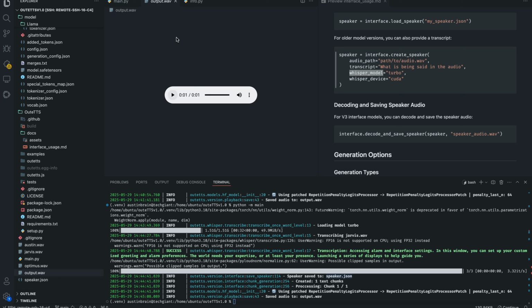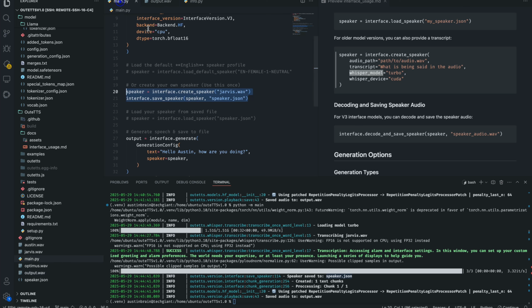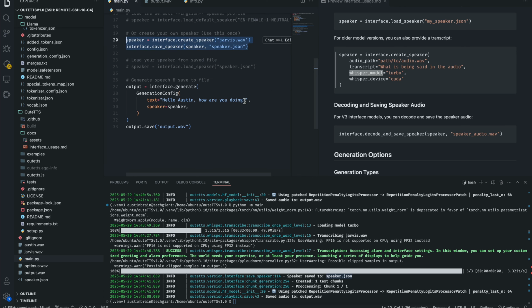Not bad, it's not really bad. Since it's done generating the JSON, what I'm going to do is add in extra text.